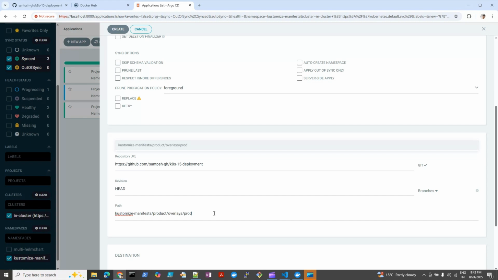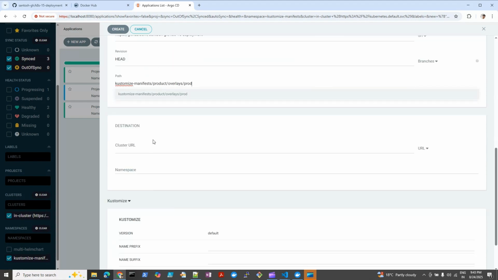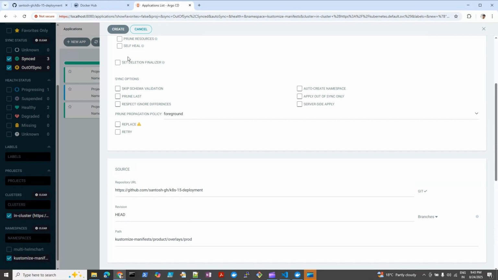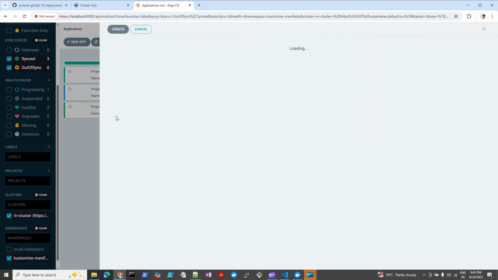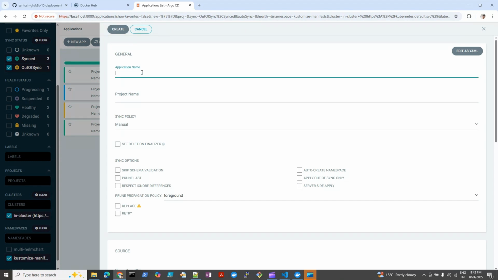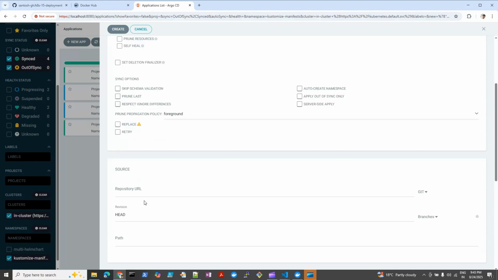Yep, it's correct. Then let's go to this namespace. We'll select this one. Okay, create it. Next, the last one we have to create is storefront, storefront default automatic.